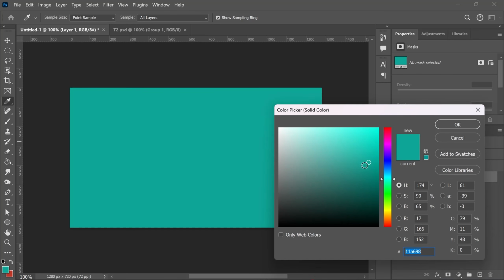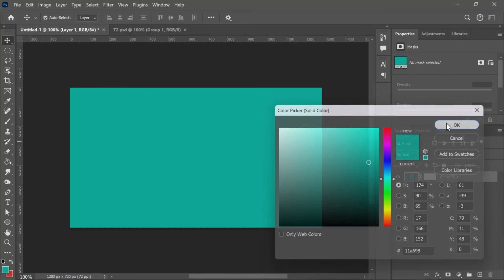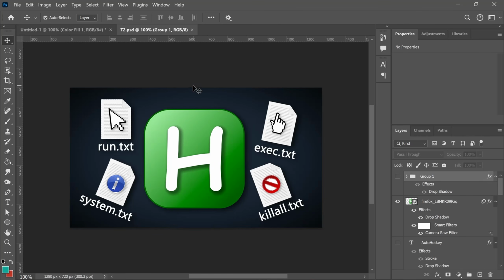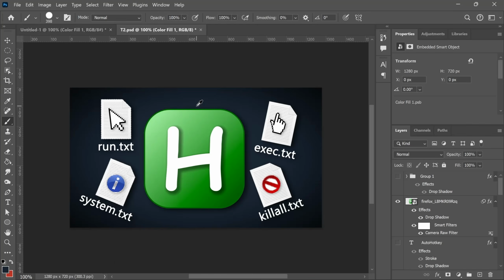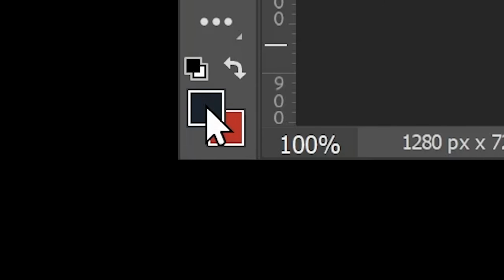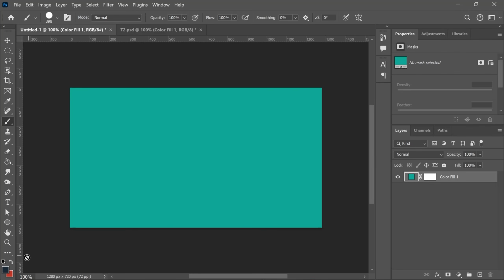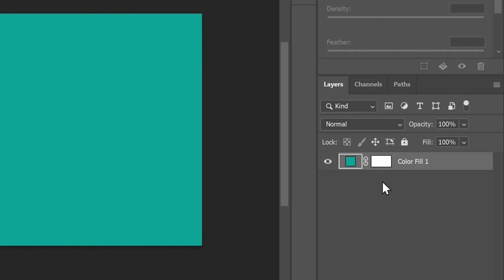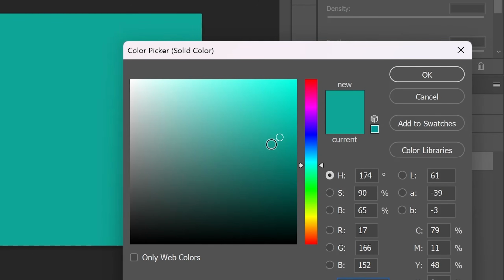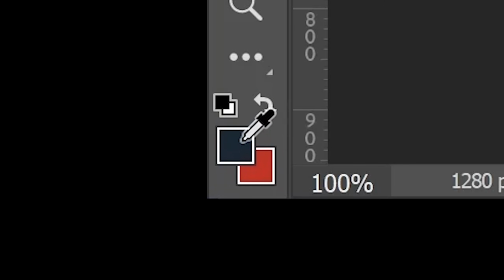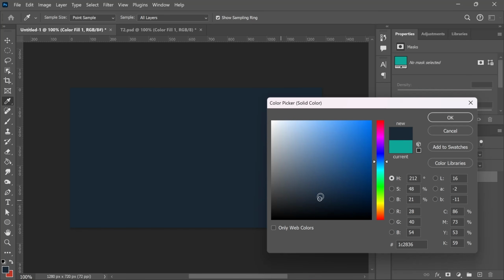Now I don't want to guess which color I need to pick. So for now I'm going to click OK, then go back into my thumbnail, select the brush tool, hold Alt in order to pick the color. And now you'll notice that my foreground color became the color that I picked. Now if I go back, this color doesn't change and I can come here to my layers panel, double click on the color fill thumbnail, and here I'll be able to input the color that I just picked. Now once again, I can hold Alt and simply pick the color that I have here.